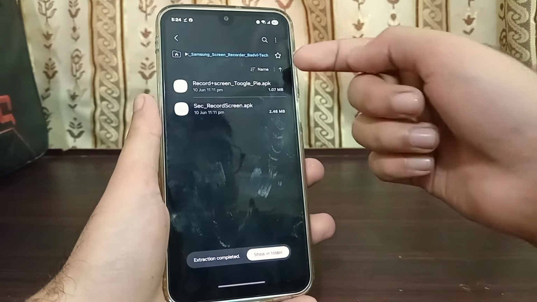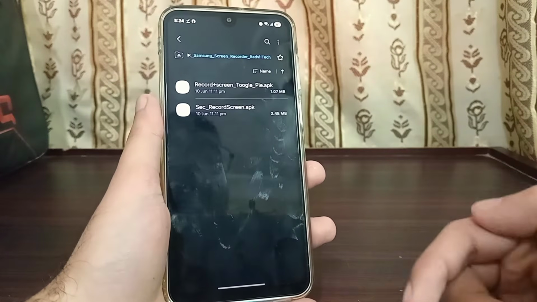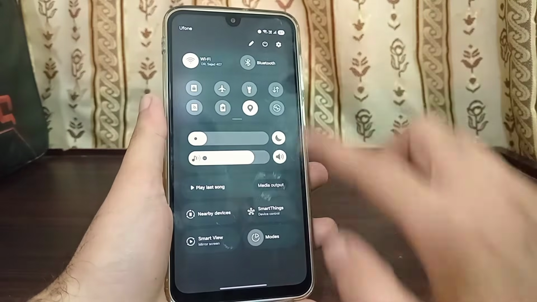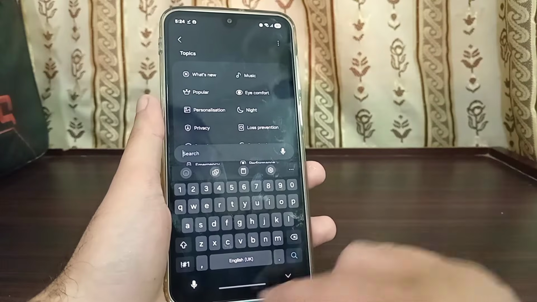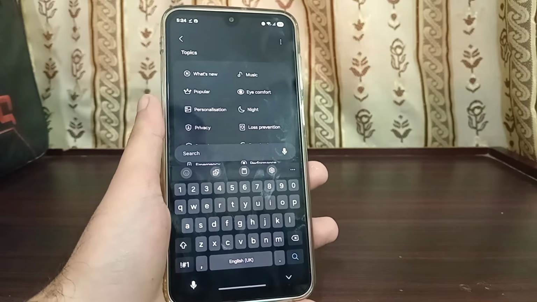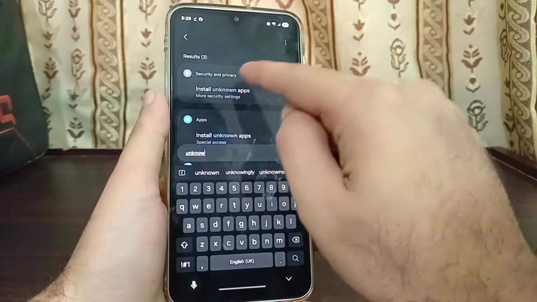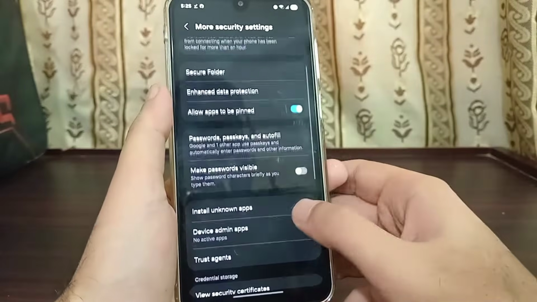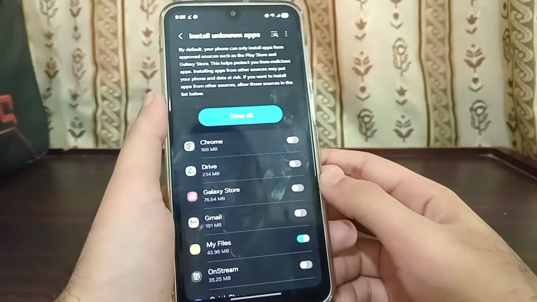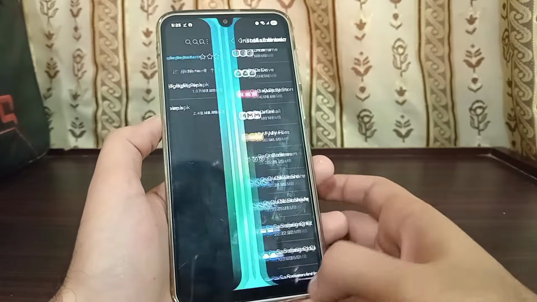Here's the folder. Here are these 2 APK files, and if you're installing an APK file for the first time, you might see an option that says allow download from unknown sources. So you have to go to settings and search for unknown apps. As you can see, security and privacy, install unknown apps. You have to click on that, and then scroll down. Don't allow any of these, just allow My Files, because we're going to be installing the APKs from My Files, and there are 2 APKs as you can see here.